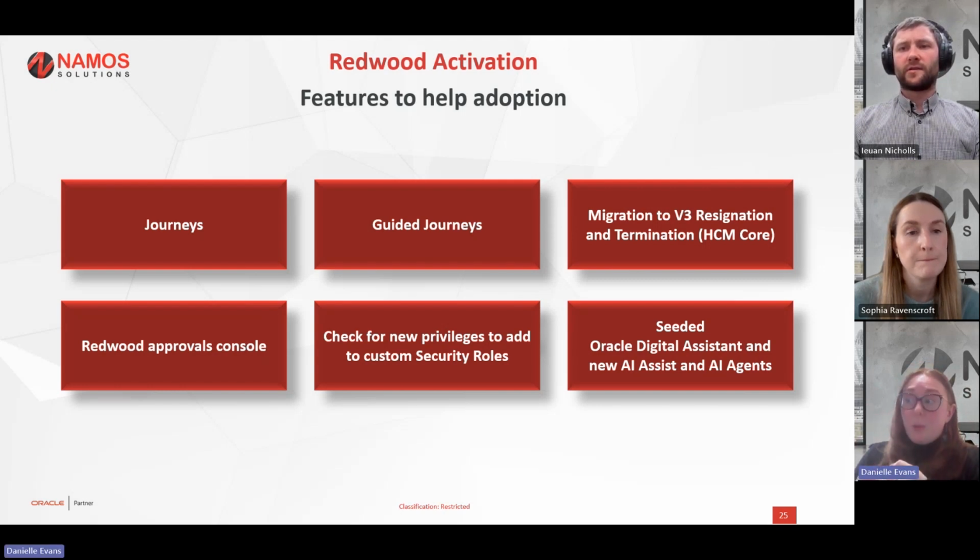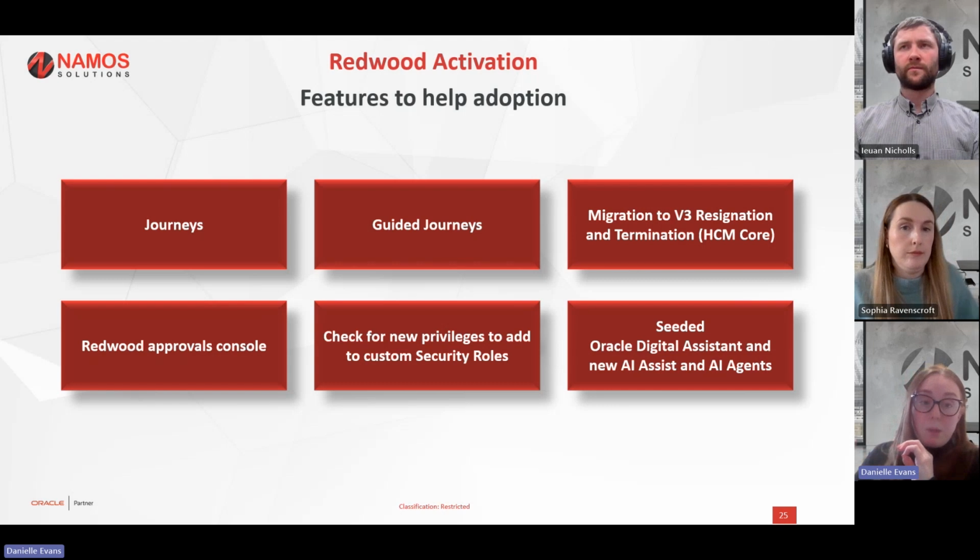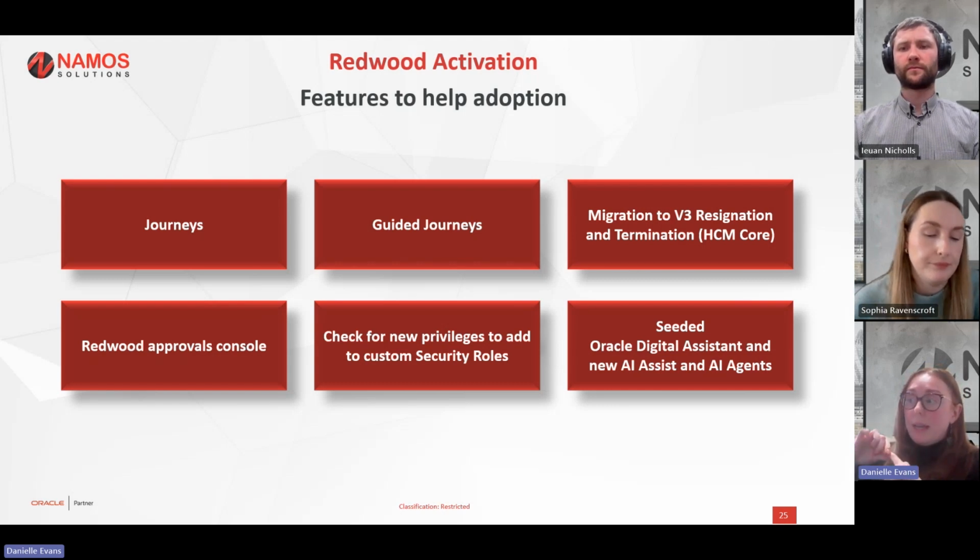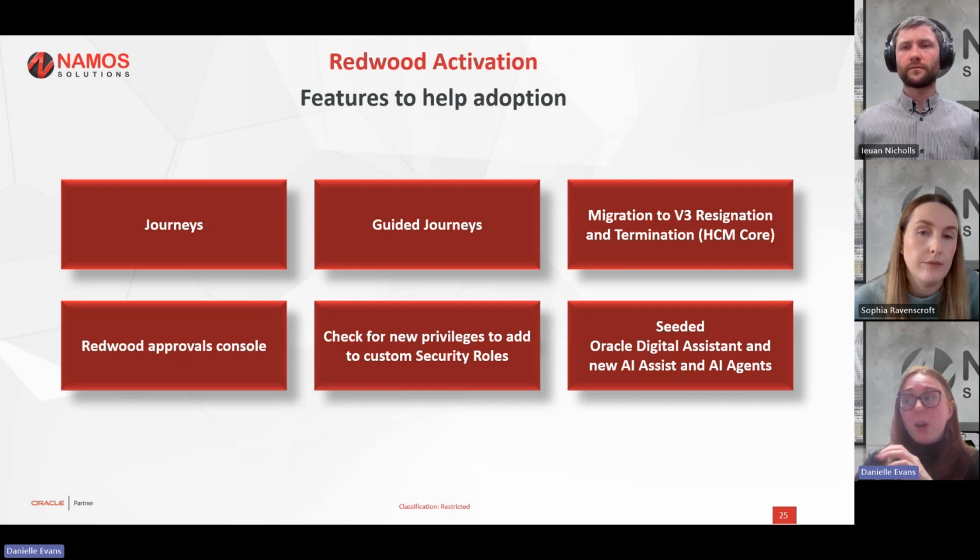Separately, I would check for any new privileges. Oracle, every time there's an upgrade, will release what's called a security reference. And in that, it will tell you what new roles have been created and where it will be inherited into. So take a look out for that and make sure that for your custom security roles, you're rolling anything in that would be Redwood specific.